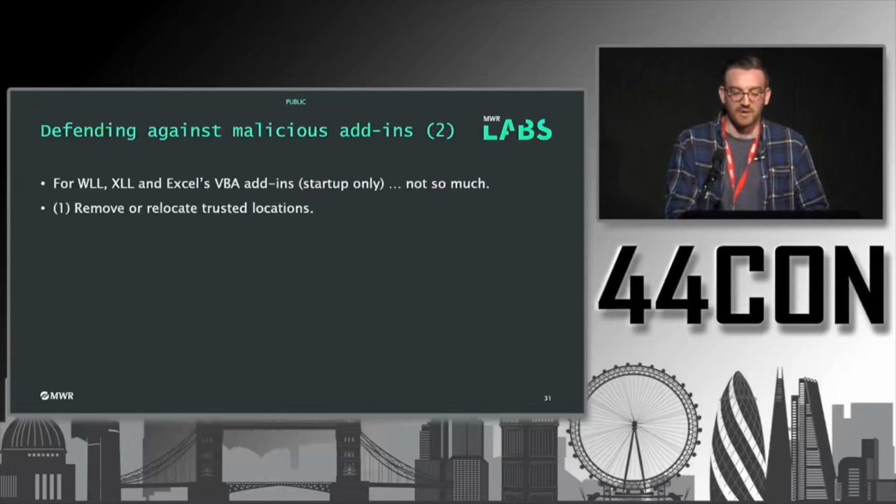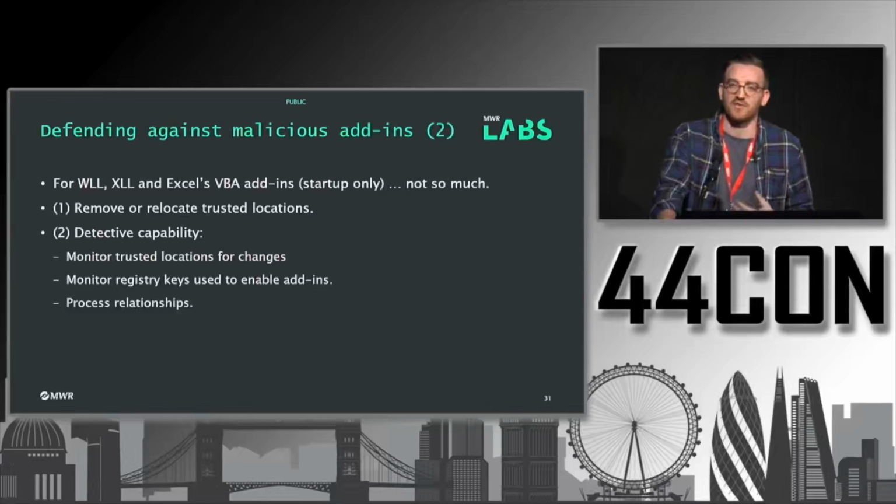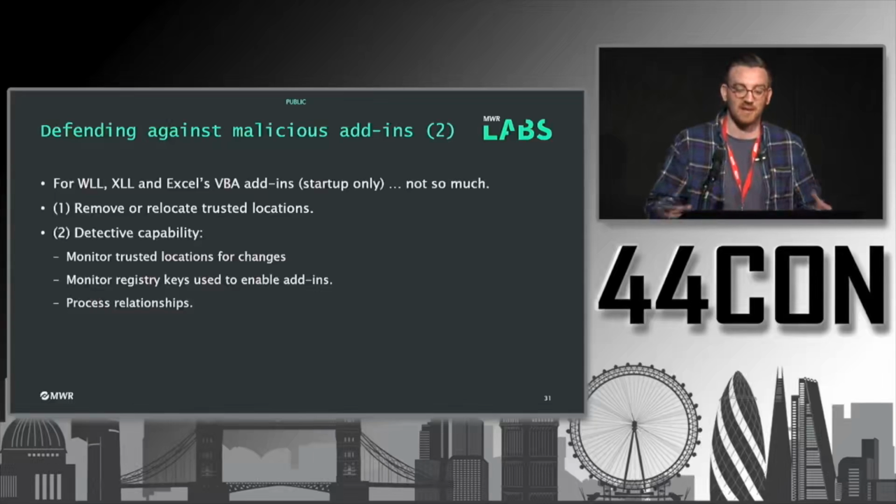So in terms of the options that you have, remove or relocate trusted locations. If you don't need to have startup trusted locations, remove them. If you do, perhaps relocate them to an area where a low privilege user doesn't have write access to. But also improving detective capability. So monitoring trusted locations for changes, and that can be changes to existing files. And also remember that file extensions in most cases doesn't matter. So you're not just looking for add-in related extensions. It really can be just about anything.